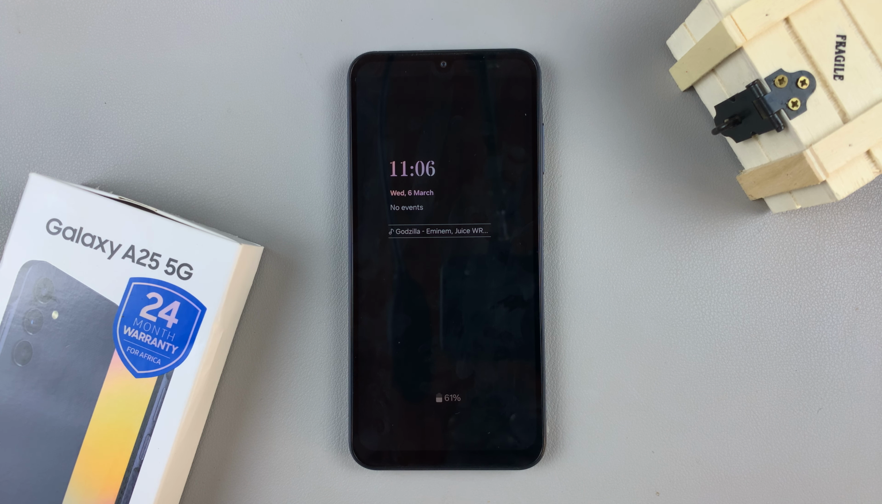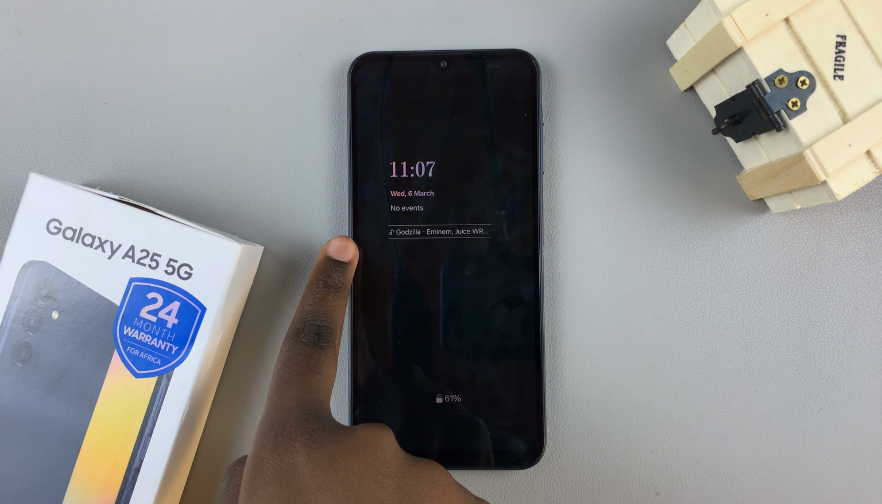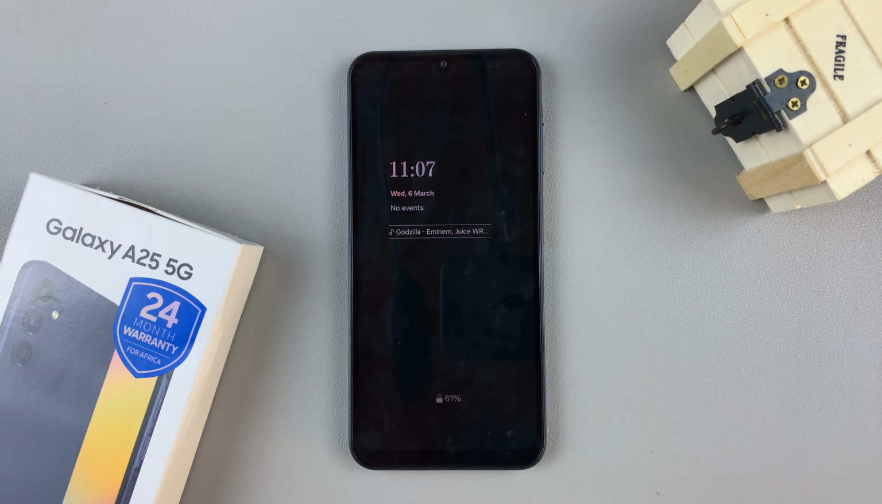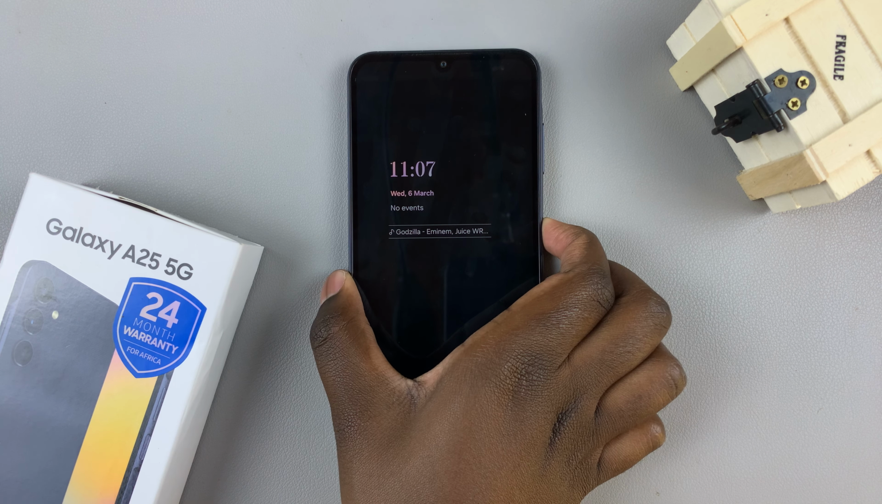In today's video, I'll be showing you how to show and how to hide the music information on the always on display of the Samsung Galaxy A25 5G.